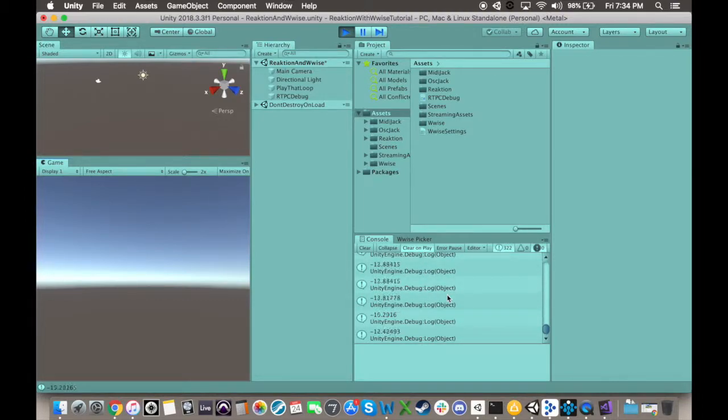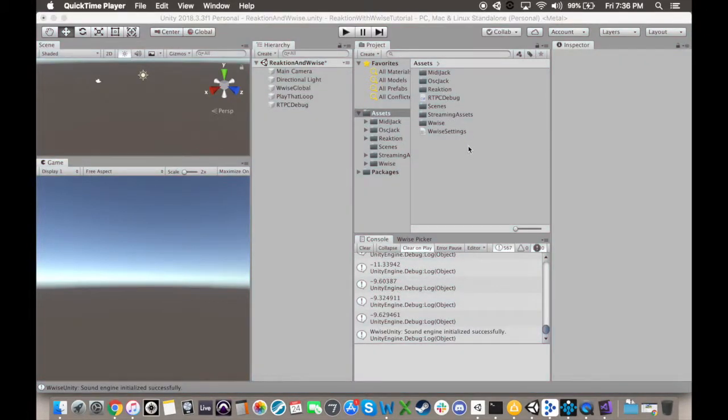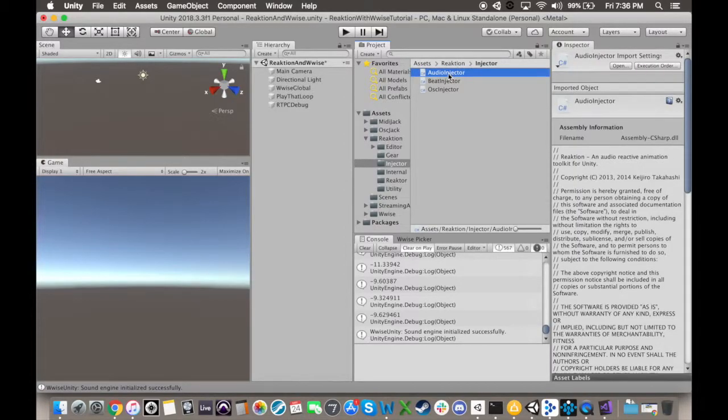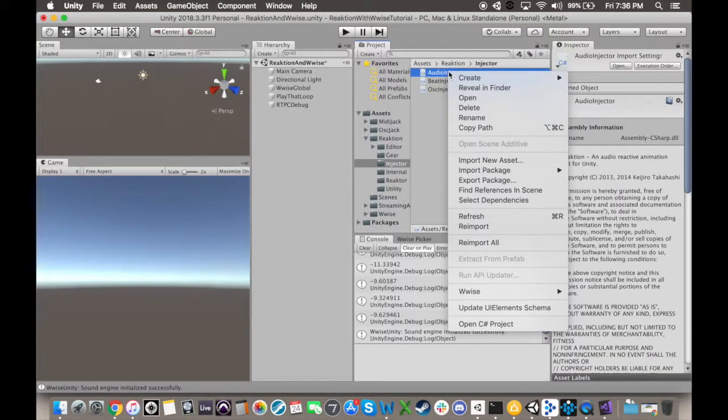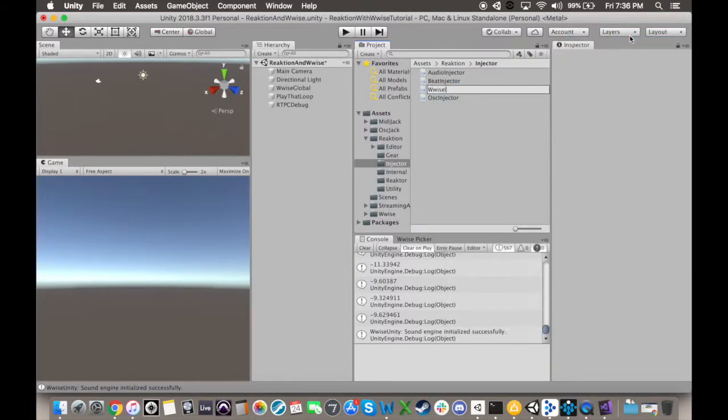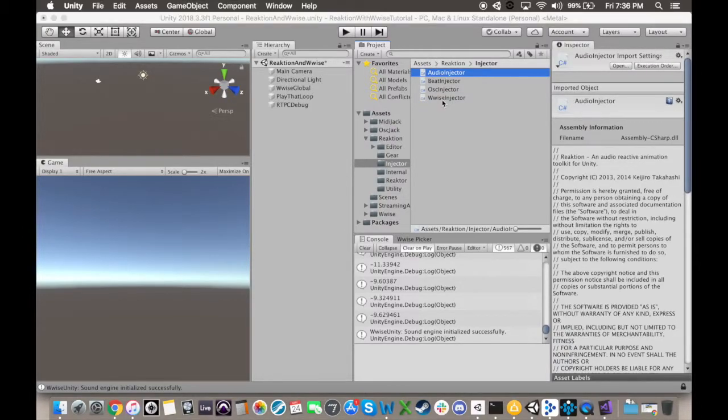The final step of this process is going to be to use this value as part of an injector. In order to do this, I'm going to go into our assets folder, into the reaction folder, into the injector folder, where we'll find all of the injector scripts. Create a new script in this folder and call it Wwise Injector. Open the audio injector script as well as the Wwise Injector script in your IDE.